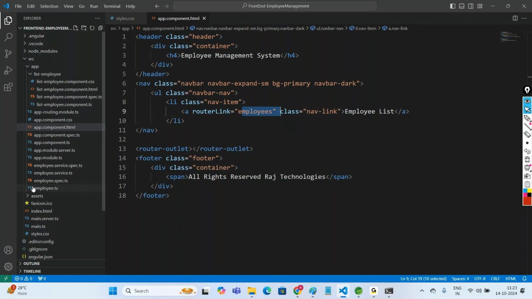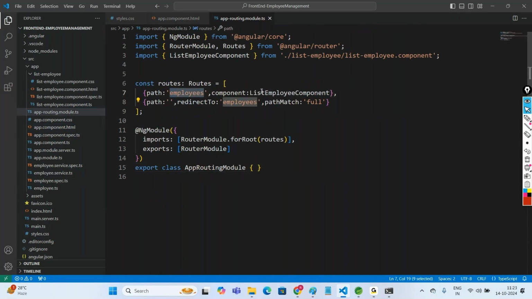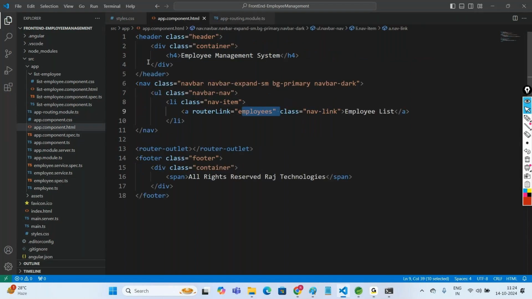So what is the link we have created? When you go to this file, app routing module.ts, when the path is employees, which component should get loaded? List employee component should get loaded. So we have created the heading, and we have created navigation, and when you click on this employee list, it should reroute to employees list.